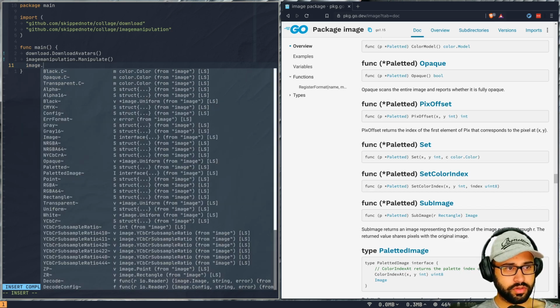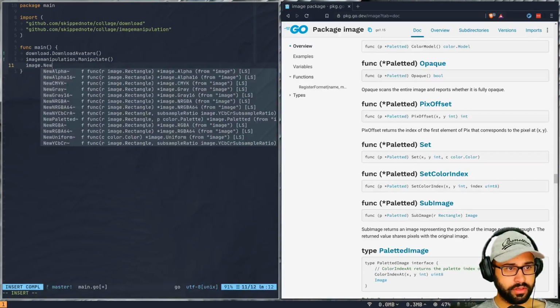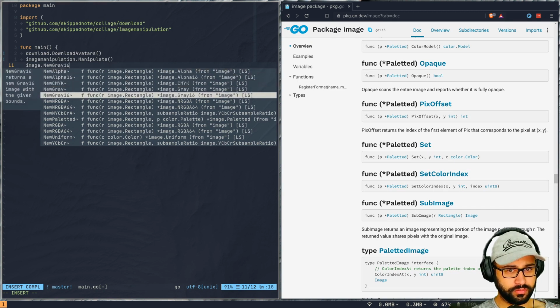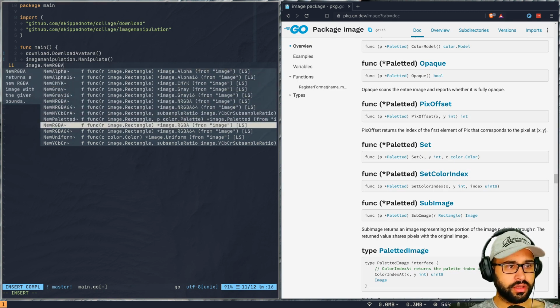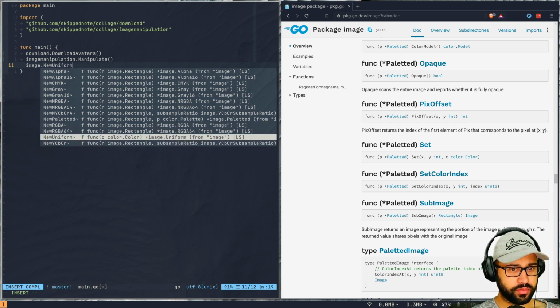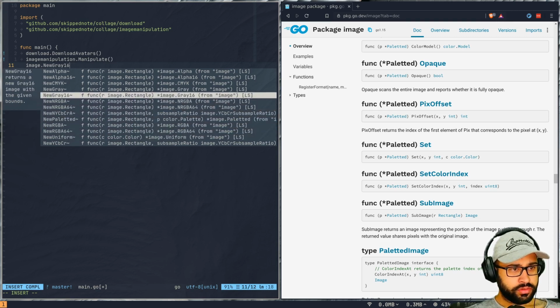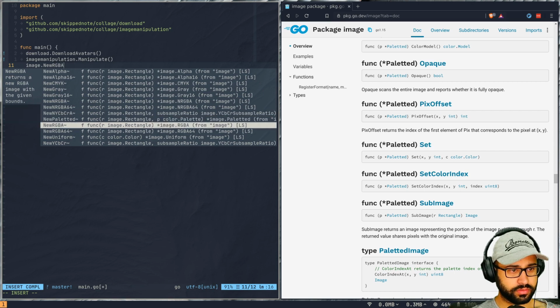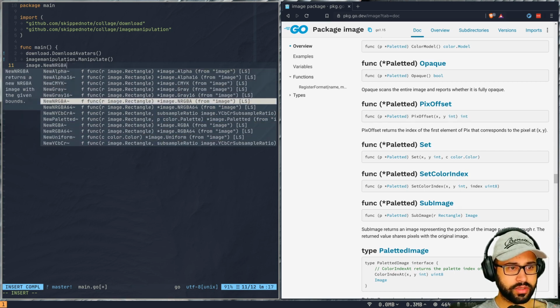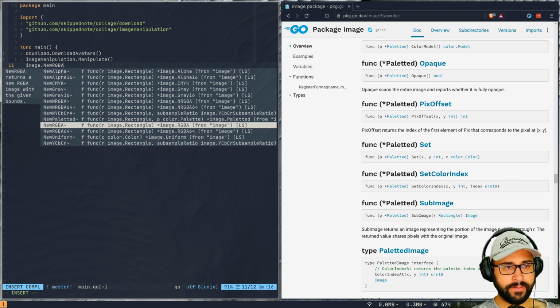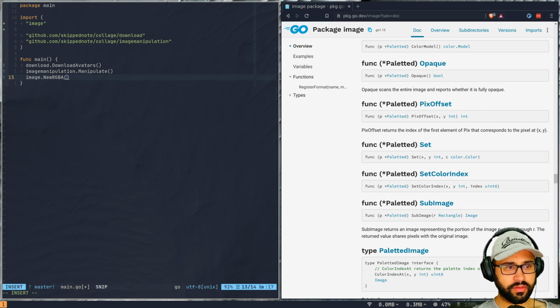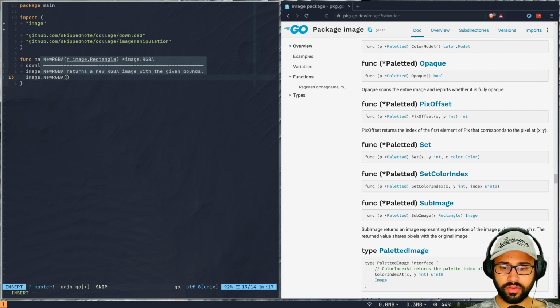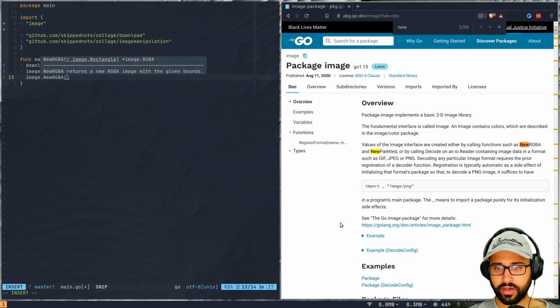So if we do image.New, I think we could do RGBA, which returns a new RGBA image with the given bounds. Or what is uniform? I don't know. CMYK we don't know, we don't need. It returns a new alpha image with the given bounds. Yeah, but with RGBA I think we'll have to provide it RGBA colors.